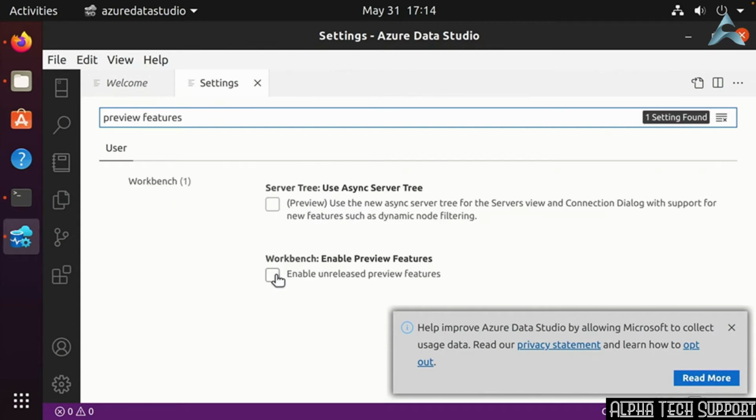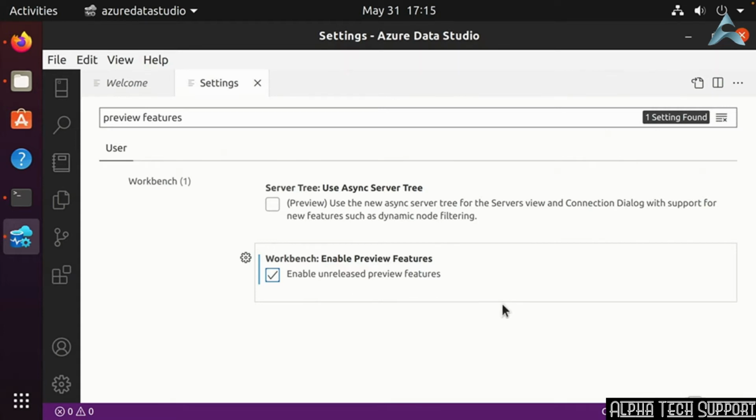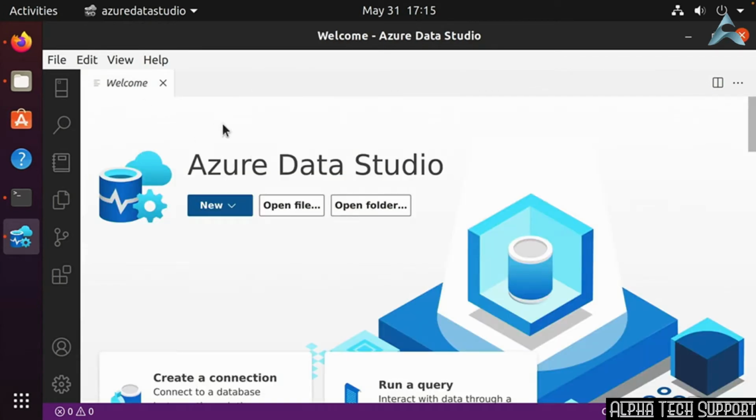And finally, we'll check this box here to enable unreleased preview features. That'll set up your computer to work just like mine throughout the rest of this course. You can also go ahead and dismiss this pop-up window over here on the right. So with this option enabled, we'll go ahead and close the settings, and that'll take us right back to the welcome screen. So now Azure Data Studio is up and running on Ubuntu Linux.